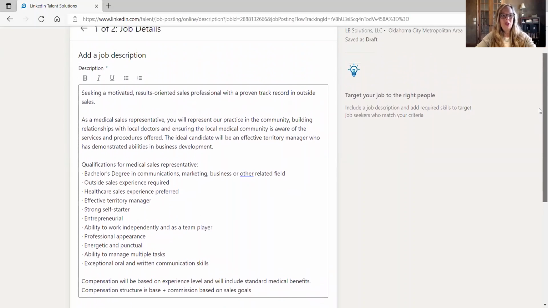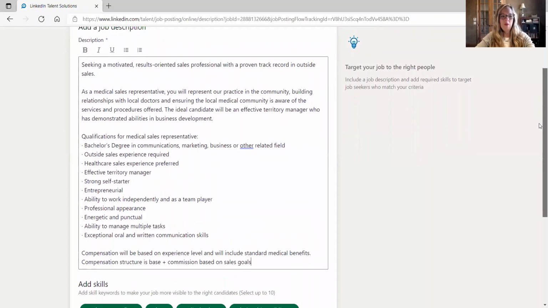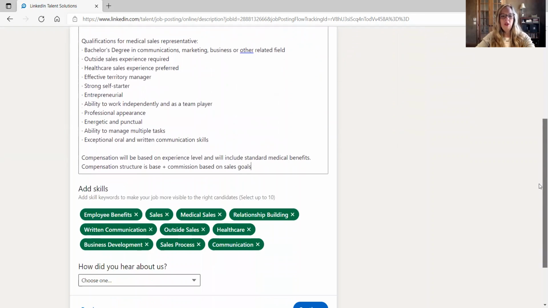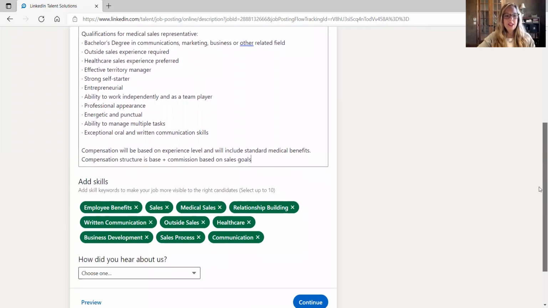And then once you've typed in your job description and scroll down to the bottom, it'll ask you to add skills. The skills are important too, with how the algorithm works and who to show it to. So medical sales is one. Sales, letting them know that this is a sales position. There'll be relationship building, outside sales, healthcare, communication, business development, sales processes. You can add up to 10 skills, but these are the skills that are really important.